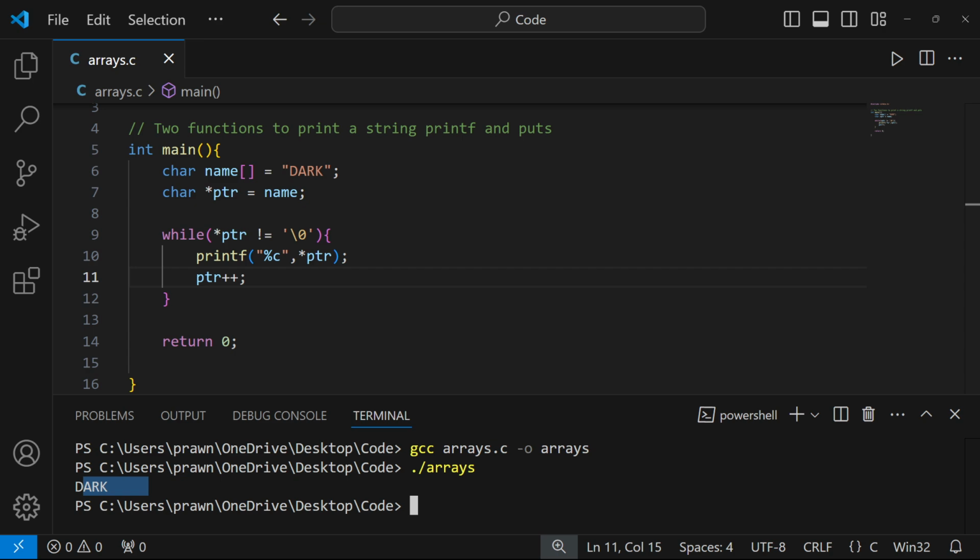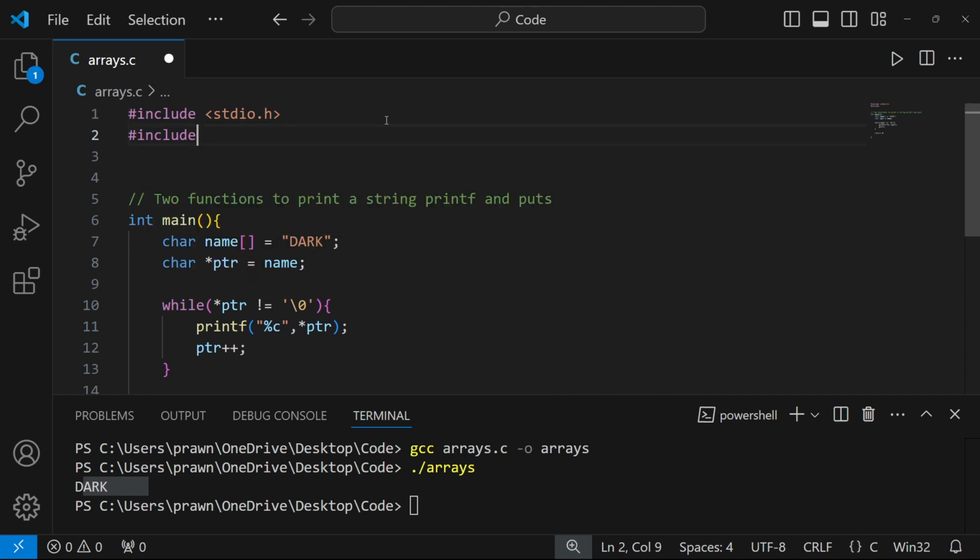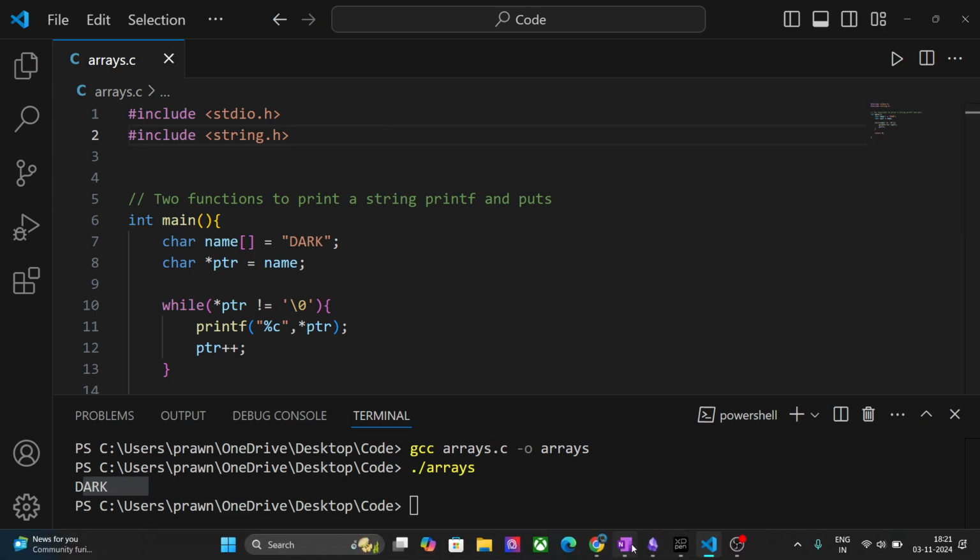Now let us look at some functions using which we can manipulate strings in C. These functions are present in the string.h library. So if you want to use these functions, we'll have to import them. So include string.h.